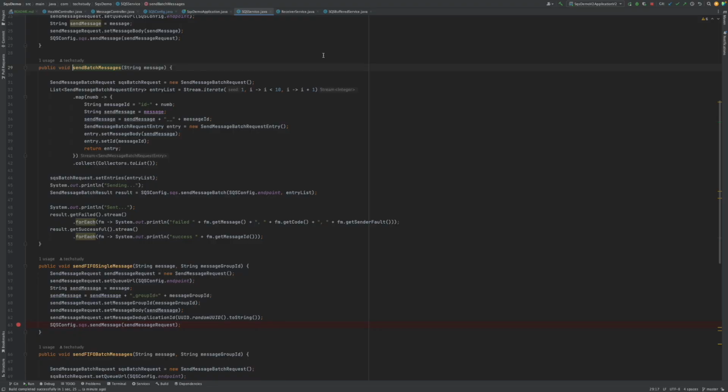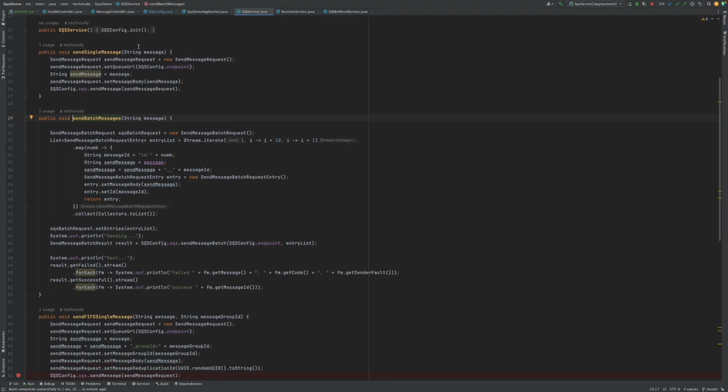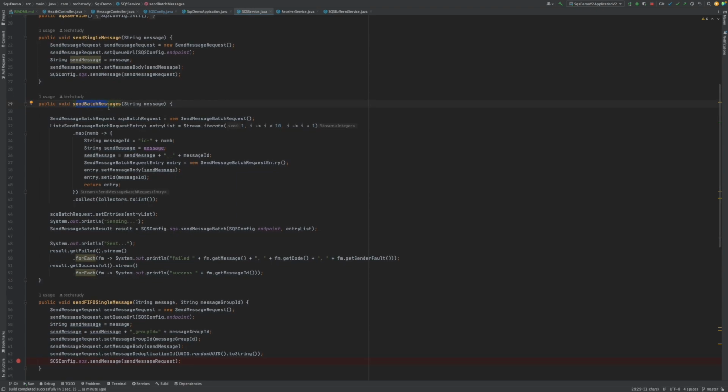To send the batch messages, in the same class, in the SQS service, there is a method send batch messages. For that, we have to create the send message batch request object. This is basically a batch, like a bucket where we have to pass all the message entries. Here I am creating the list of entries. Then I am passing these entries to this batch request, and then I am sending the batch request by calling the method send message batch and passing the endpoint and the entry list. With this, we can send 10 messages in one API call.